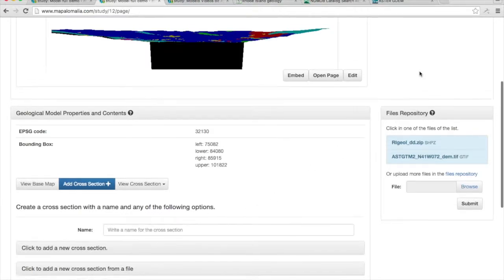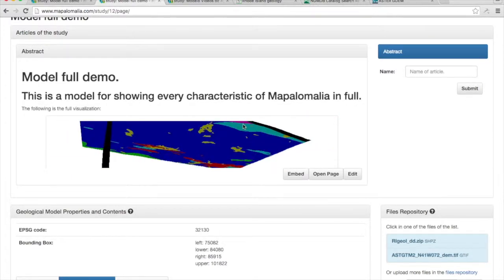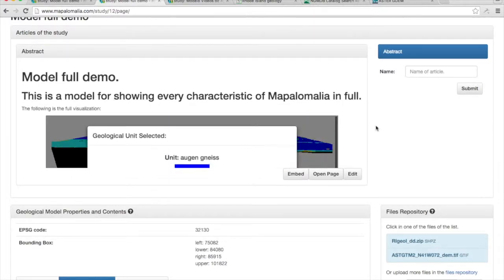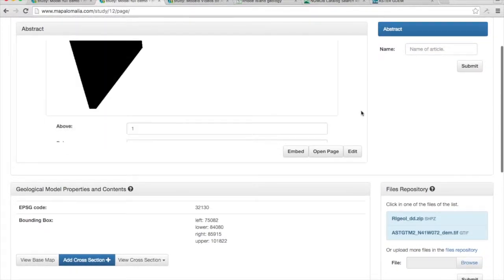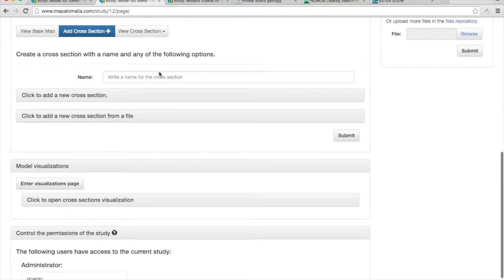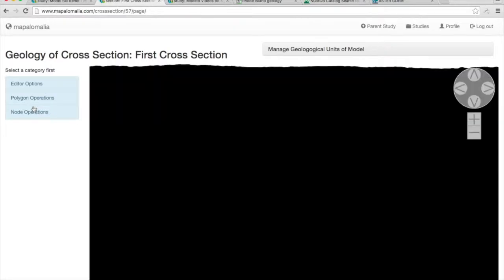Okay, there it is. You can see that the document updated automatically. You don't have to refresh the document to see the changes in the objects of the model.